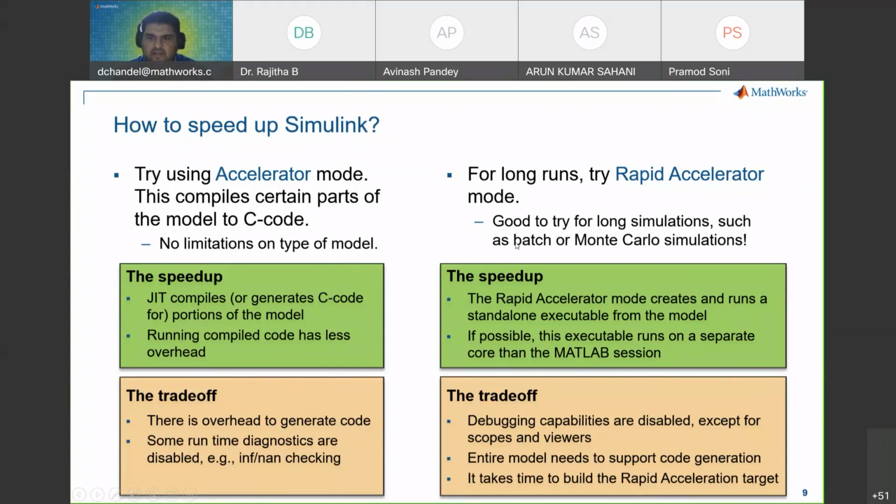And if you have to run very, very long simulations where things are not changing very much, like you're modeling a power grid and you want to run a simulation for several months, you can try the rapid accelerator mode. This will take the entire model, convert it to C++, and then it runs on a separate core of your machine. In that case, you will get huge speedups, I mean 20, 30, 40 times speedups, and your simulations will finish faster. The trade-off is the debugging capabilities will be disabled, so you will find out only at the end if it was successful or not.